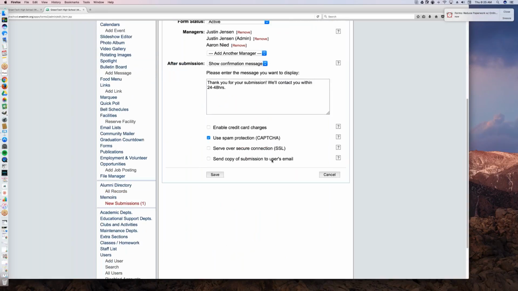You could send a copy of the submission to the user's email. However, we haven't set this up yet. So we'll come back to this screen to enable that so that when somebody submits and applies, they'll be able to get a copy of that through their email. It's just a nice thing for them to have because it reminds them that, oh yeah, they submitted. Okay, so I'm just going to hit save.